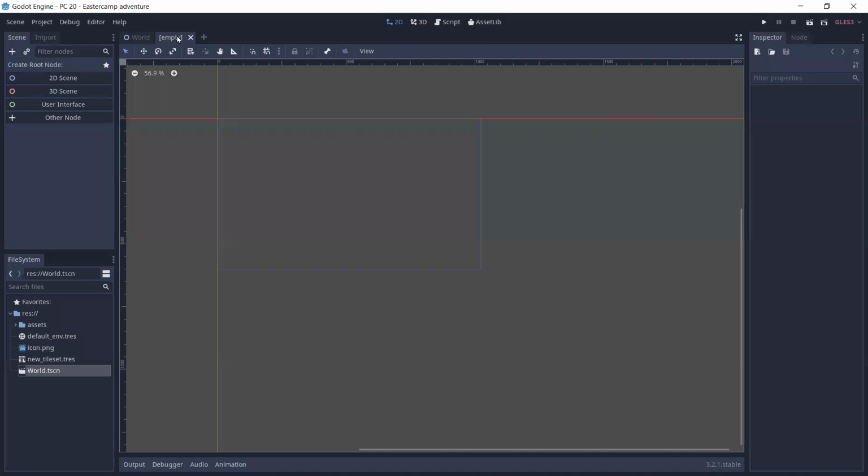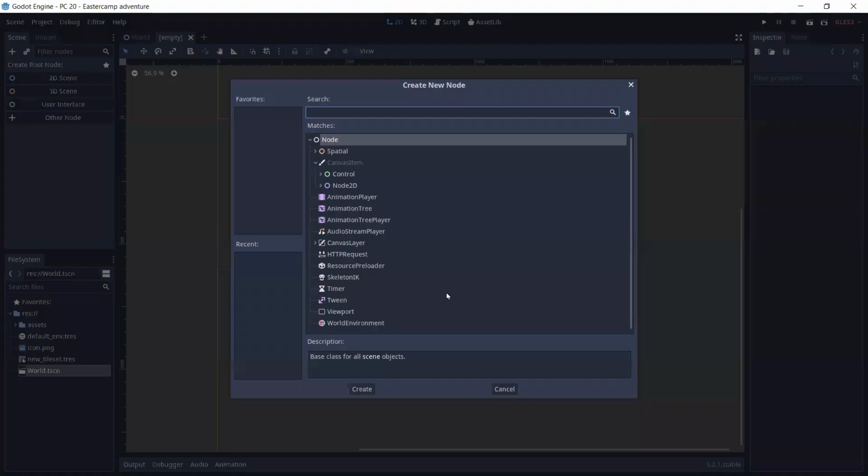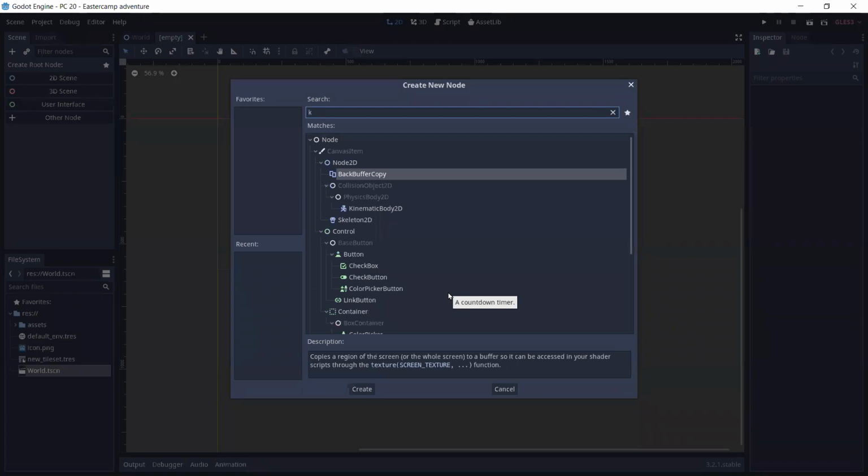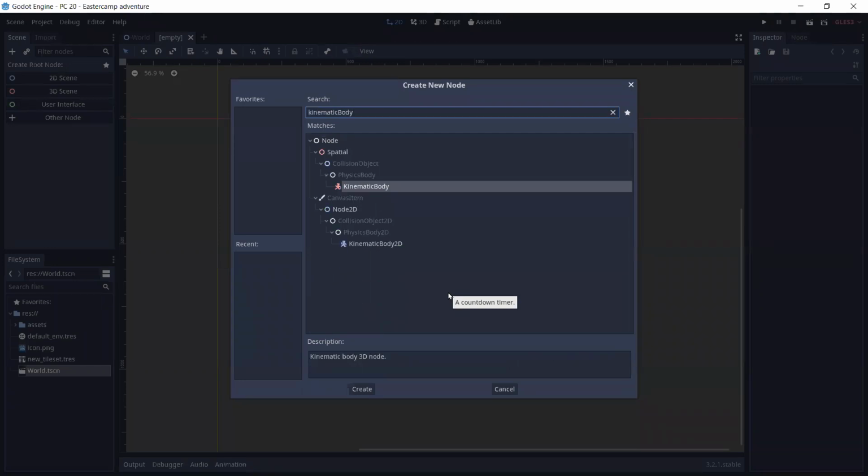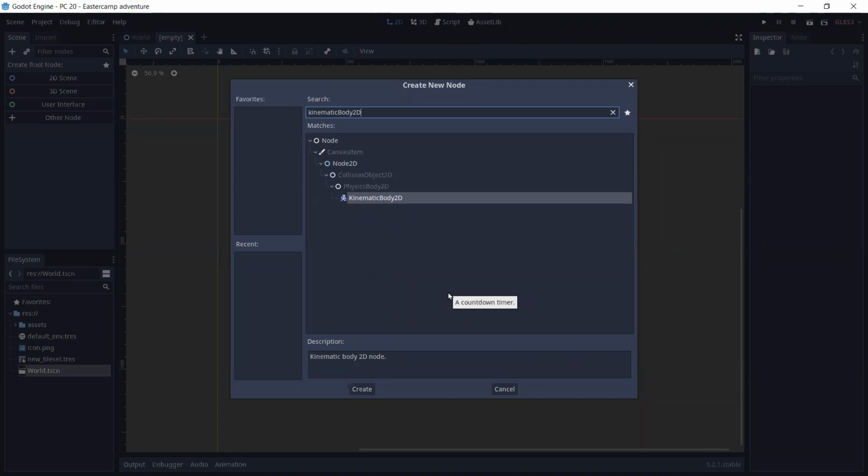In the middle here, I clicked plus, and now we have to create our root node again. So we are going to create a character. He'll be able to move, so we have to choose a kinematic body, not the 2D scene. So do not choose this one. Click on other node. As I clicked on other node, we can write kinematic body here, kinematic body 2D. You have to choose this one with 2D. So just write kinematic body and then click on create.